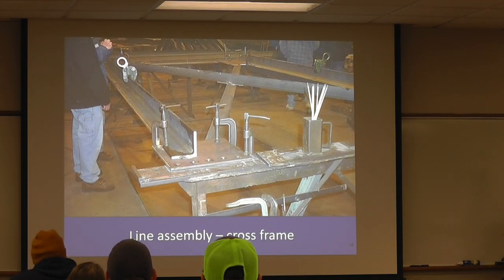So if you think back a number of slides, I showed you that all those diaphragms had the same number. That one was drilled in line assembly, meaning those diaphragms could be swapped. They don't have a very unique position on the bridge.